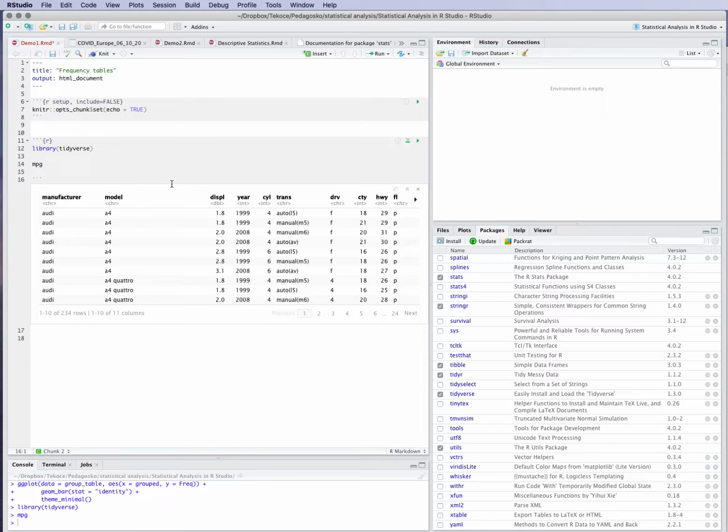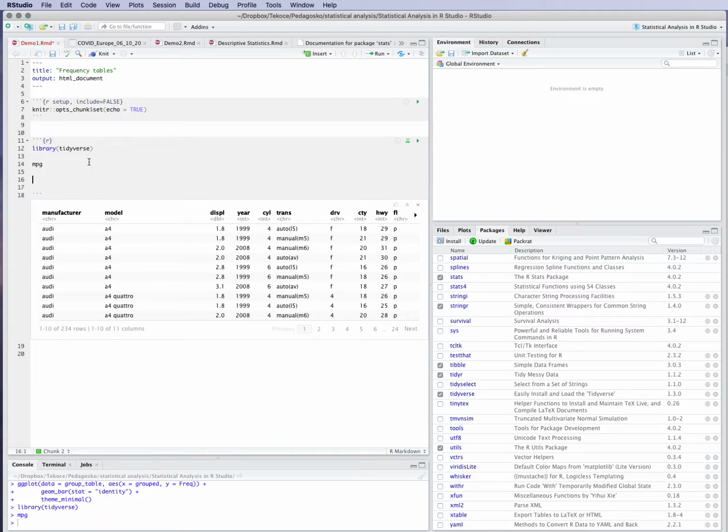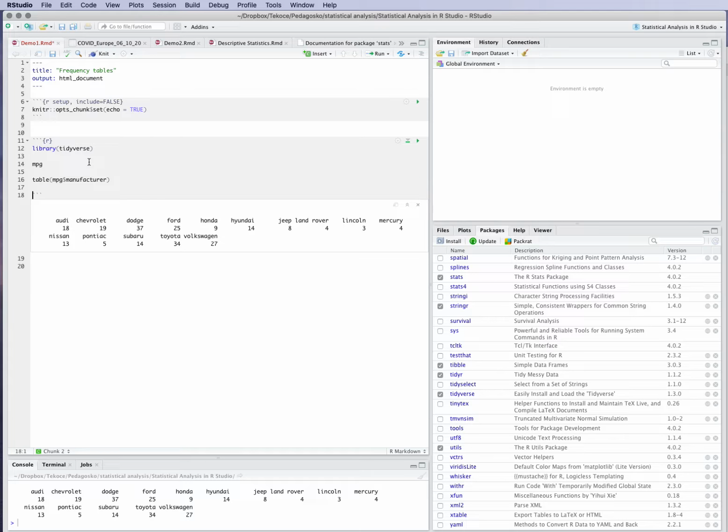Now, let's start by doing a table of manufacturers. So one of the ways you can do the table of manufacturers is simply, you can call table on mpg$manufacturer, and it will look like a table like this. Now it's not a very neat table. So let's try and do something better with it.